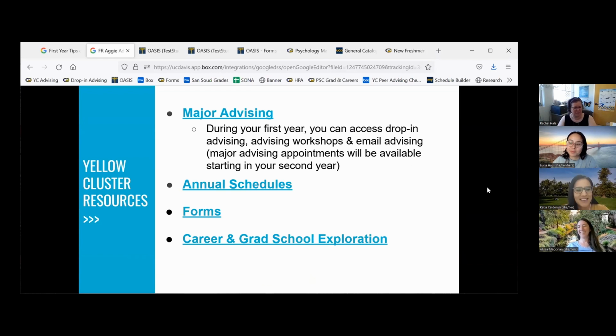Okay, so I'll be going over some resources that we have within the yellow cluster. So we are major advisors, and we do offer major advising. During your first year, you can access drop-in advising, advising workshops, and our email advising, because major advising appointments will be available to you beginning in your second year.